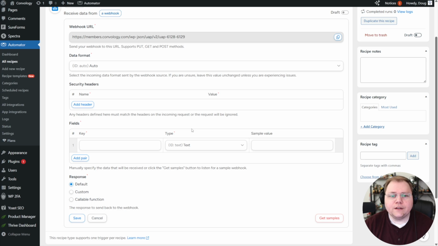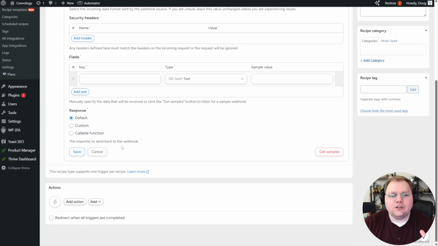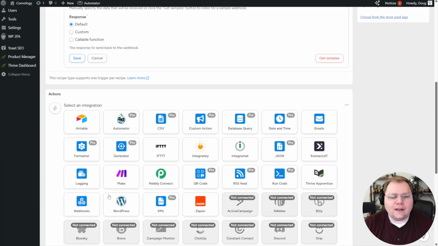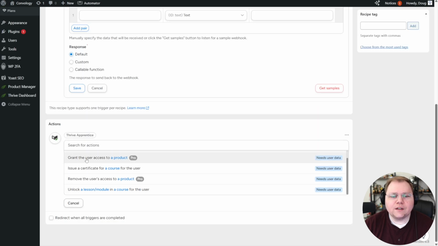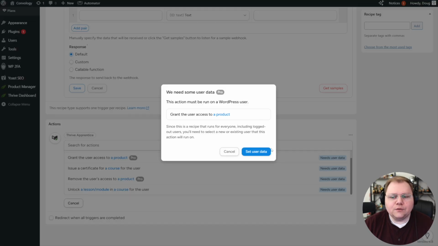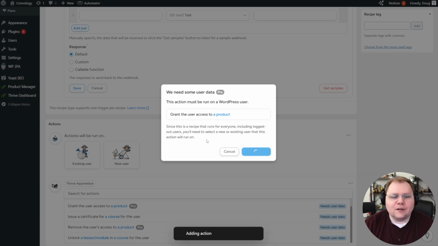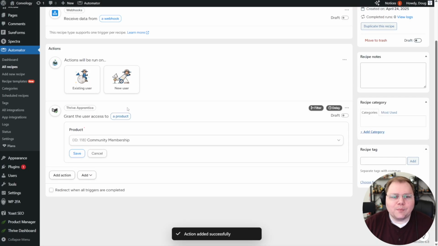I have plenty of videos on my channel. This was basically how Thrive Automator worked anyway, so you should already be familiar with this. You'd basically set up your webhook and then you would add an action. Here's where you would choose Thrive Apprentice. From here, you'd say grant access to a product. You'd need to set your user data because you have to basically map it to a user.